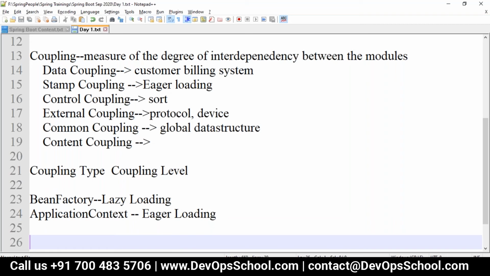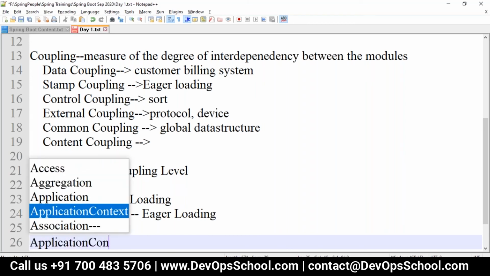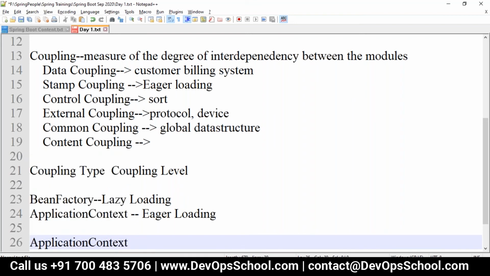Either you go with the Spring XML way or the annotations way, right? That is the way you do it, but here we will be loading an application context. ApplicationContext context equals new, and whatever you want to load. If you are going with XML, you'll use ClassPathXmlApplicationContext, or AnnotationConfigApplicationContext. So this you will configure here.